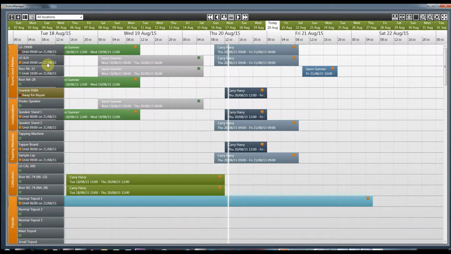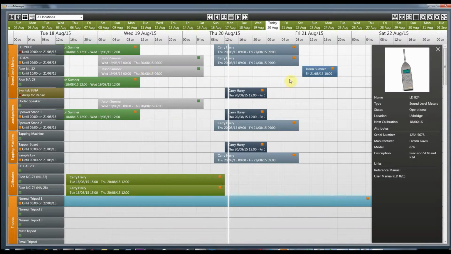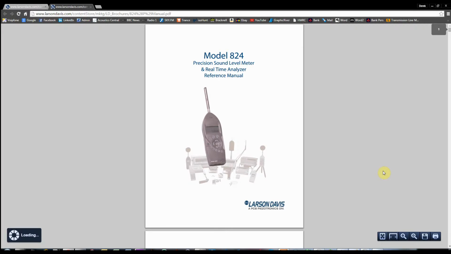Clicking on a lane identifier will open the equipment pane for that item. From here you can see an image of the item, its operational status and location, the attributes of the item as defined by its type, and any links set up for the item which can be clicked to navigate the link.